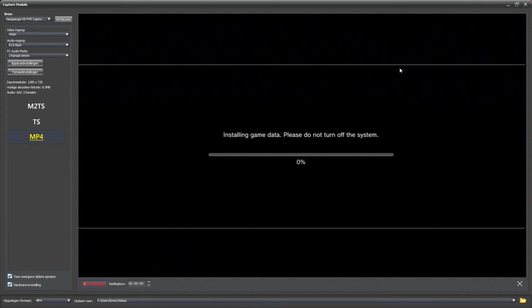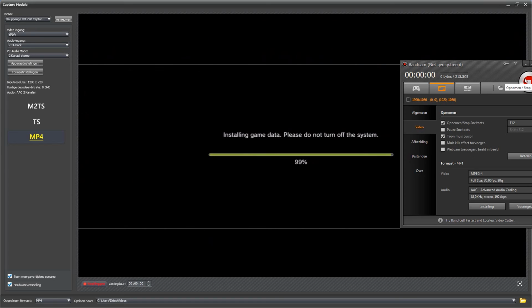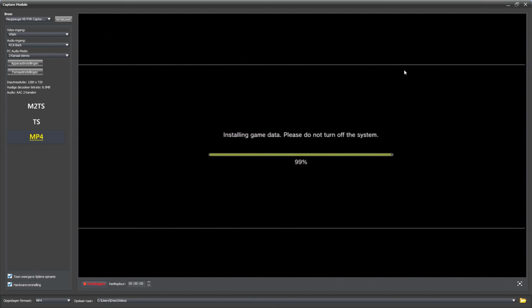Some games will have to install some more data to the hard drive, just like GTA 5, GTA 4, whatever. Alright, the install is at 99%. Last percent, come on.